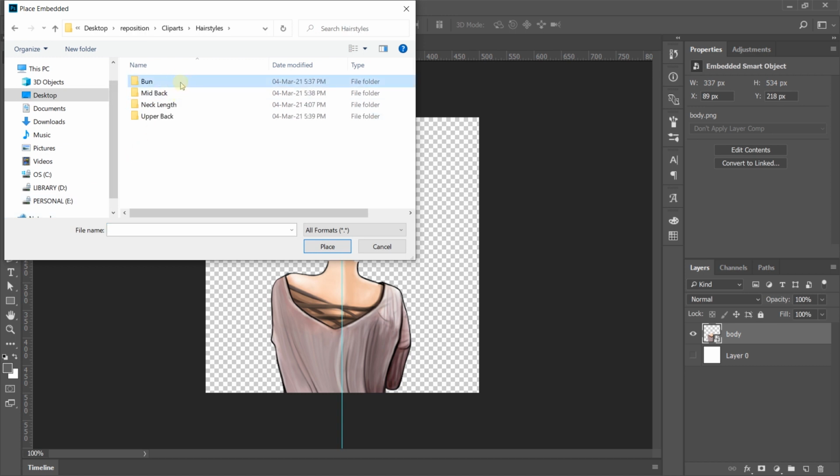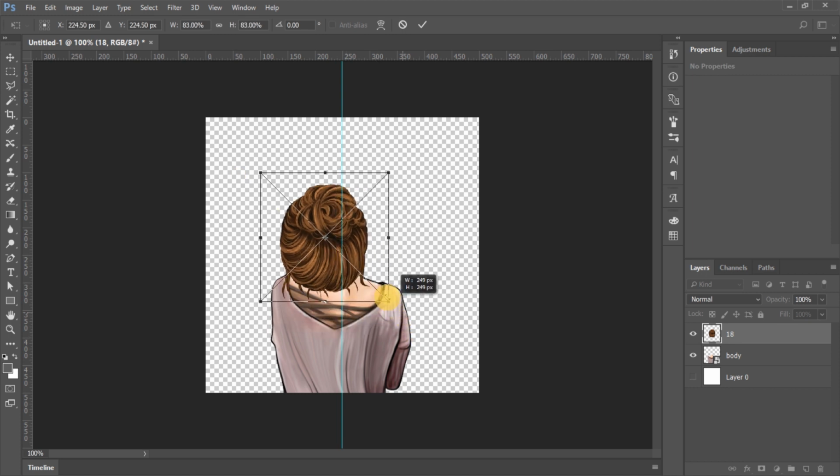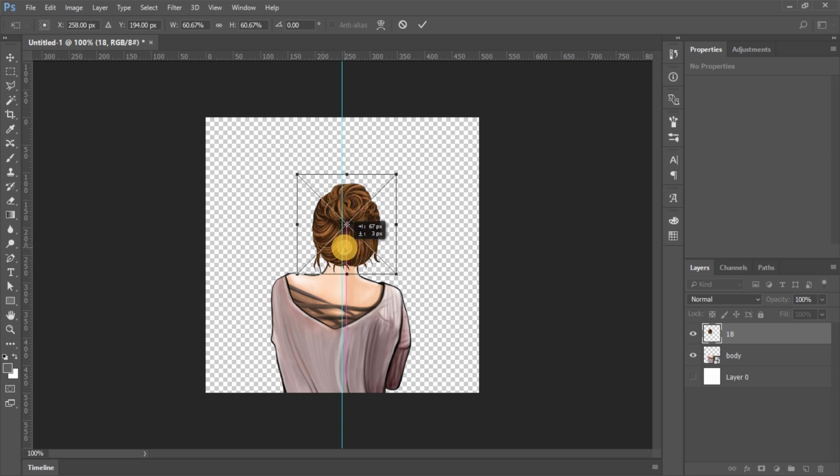Now, we place the first hair clip art and resize it to balance with the body. Usually, the width of the head is about 1/3 of the shoulder. Plus, the hair will make it a bit bigger. So we will resize it this much. Then, move it to connect with the neck, and align center.